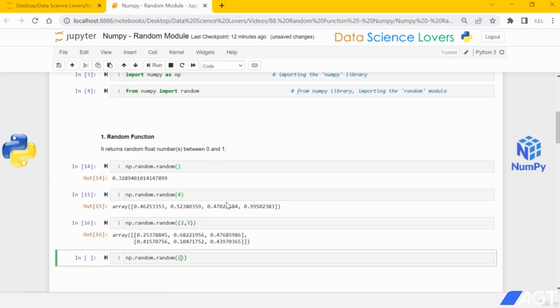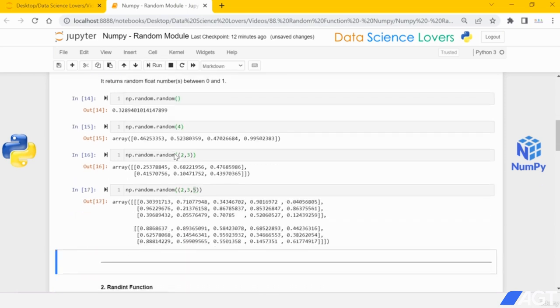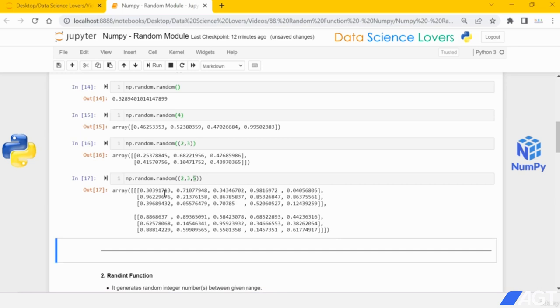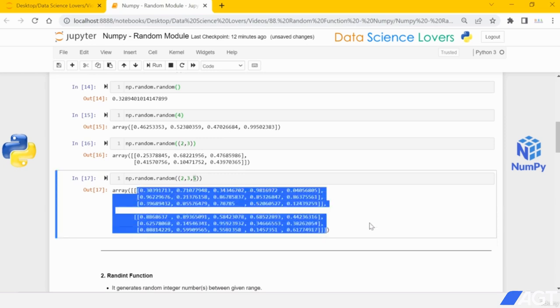First one for matrix like 2, then second one for number of rows, and third one for number of columns. So I need 2 matrices. In each matrix there will be 3 rows and 5 columns. If I run this, then it will create a 3D array all filled with random numbers, and all numbers are in float format between 0 and 1.